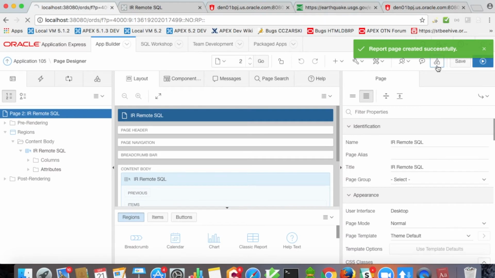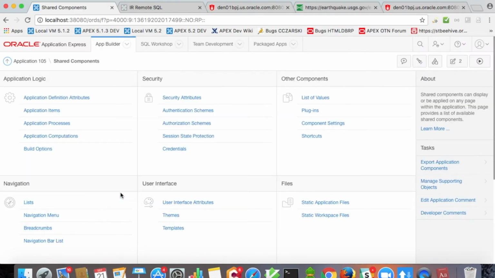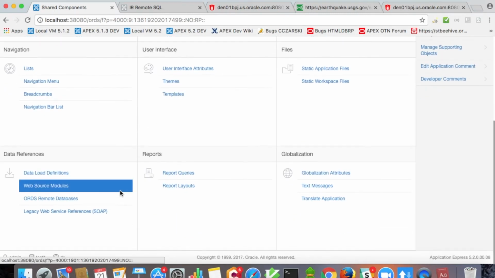Again, let's go to the shared components. And I have 20 minutes, right? Okay, that should work out fine.